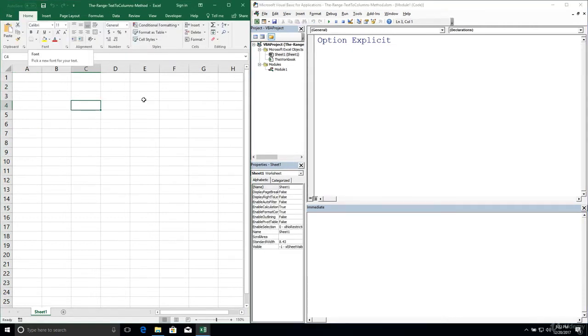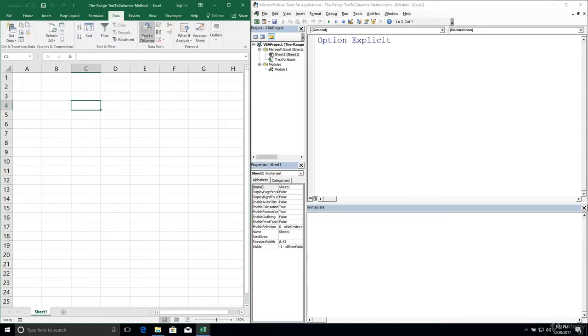In this lesson, we'll take a look at the text to columns method on a range object. This is the exact same functionality that we have available to us in Excel right here under data. This text to columns feature, one of the most popular features in Excel.